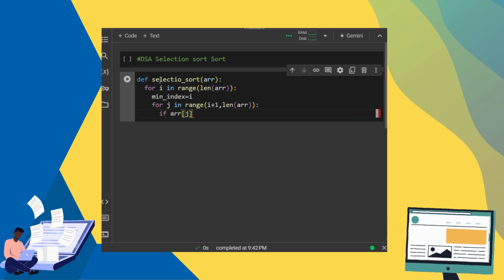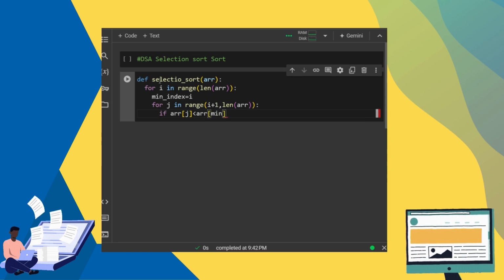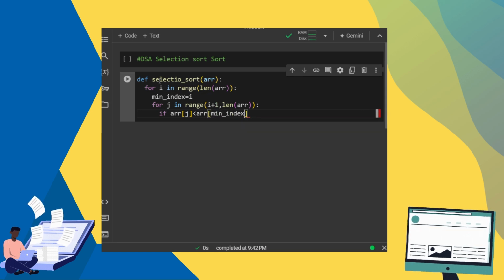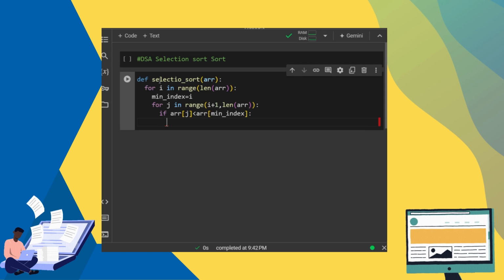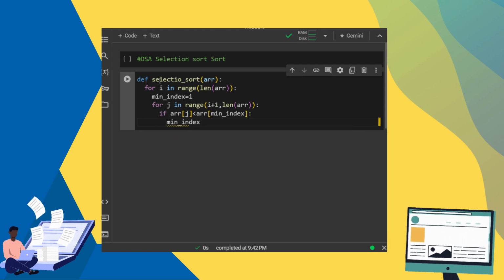If R[j] < R[min_index], this checks if the current element is smaller than the one at min_index. R[i], R[min_index] = R[min_index], R[i]. This swaps the current element with the smallest found element.